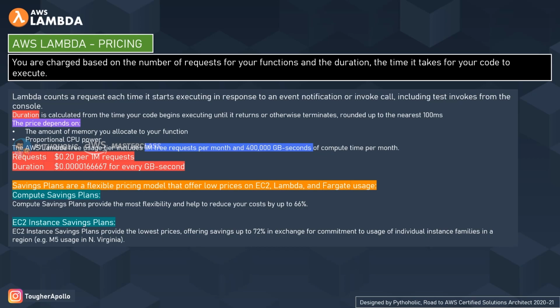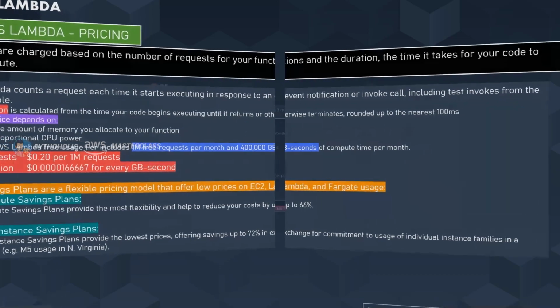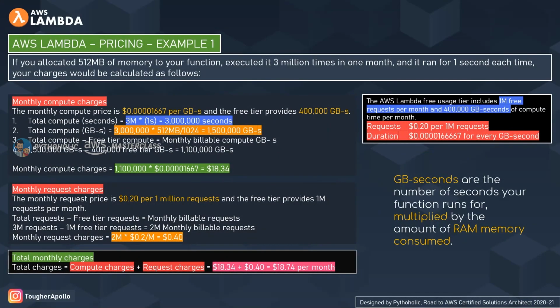Okay. So now that we have done the theoretical analysis of the pricing model, let's see a basic example for calculating the price of AWS Lambda usage. Let's take a case study. You created a Lambda function, and let's suppose you allocated 512 MB of memory to your function and executed it 3 million times in 1 month, and it ran for 1 second each time. Your charges would be calculated as follows. Here I'm not trying to insinuate that you ran 3 million times equally divided across 30 days, but it's relative, isn't it? I hope you get the point.